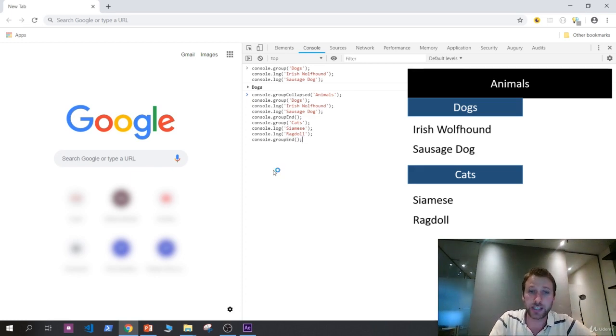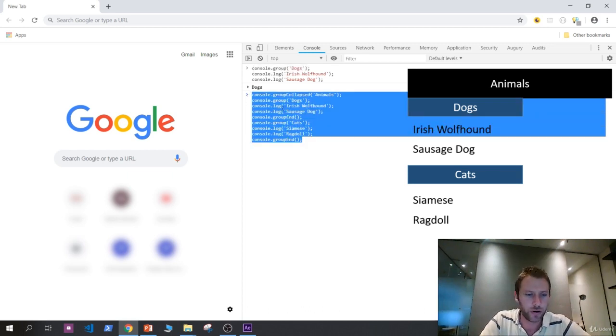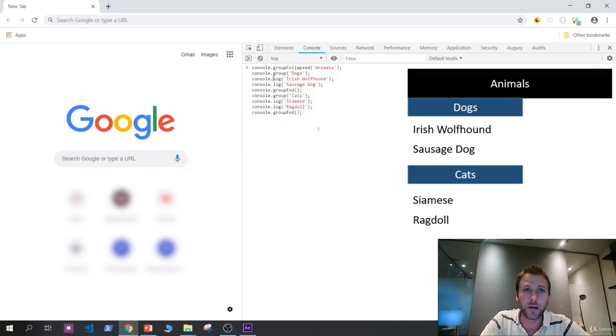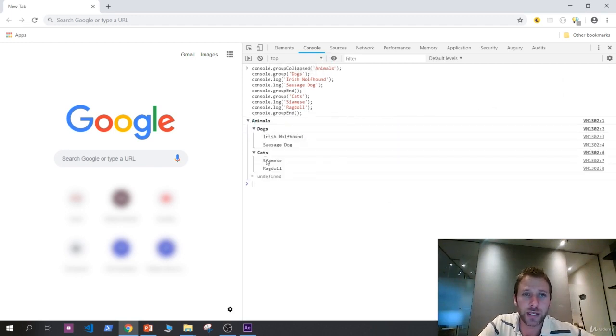Now what's going to happen when I execute this? Check this. Hey, where'd it go? Group collapsed, animals, group dogs, log, group end, group. Why hasn't this worked? Now it's worked. Okay. Don't know what happened there, but there is your group of animals, which is at the very top level. If you open that up, you've got dogs and cats.